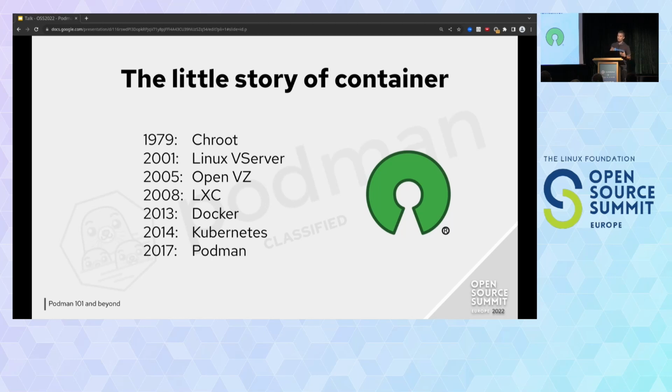So it provides a framework to run a distributed system with resilience. It takes care of scaling or failover for your application. So a nice date. And in 2017, finally, we have Podman. So the story of container is long. It's not a new thing. And we have a lot of different projects and products that contribute to the containerization environment.